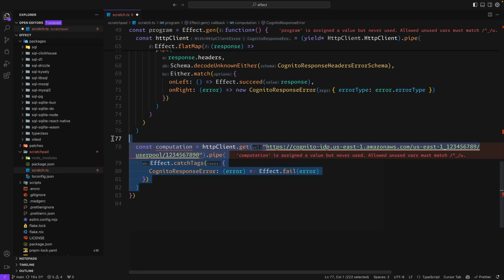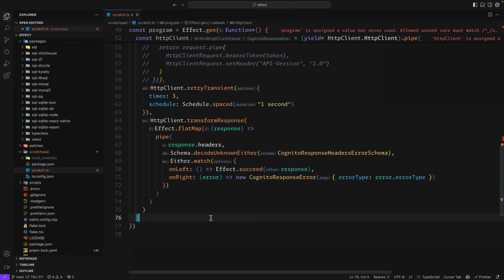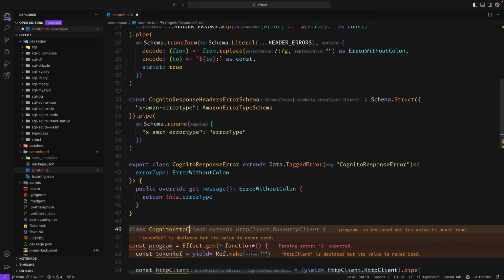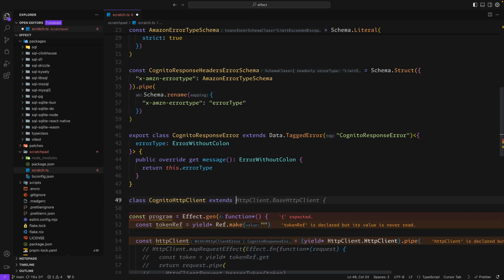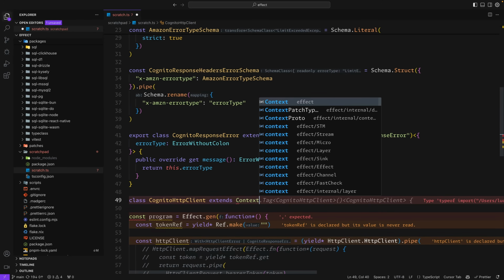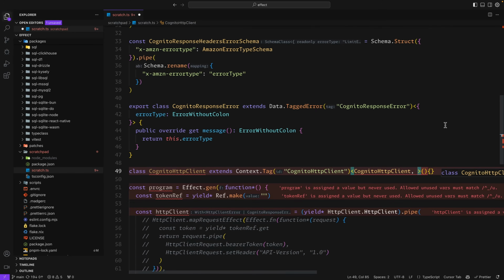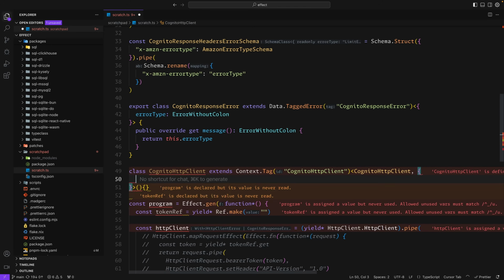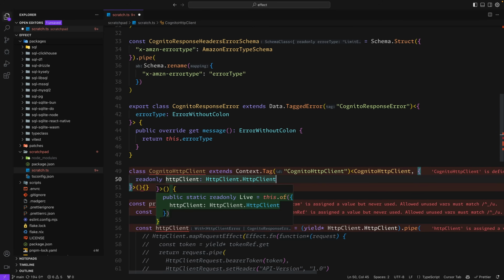Really, really elegant. Now, how can you create a reusable client where you can access it anywhere you want? Well, for that, we can say plus Cognito HTTP client, and this extends effect, or we can use context.tag, and then we pass in the shape. So what this is going to hold. In this case, it's simply HttpClient.HttpClient. Though for future proofing, so you do not have to refactor everything if you want to add something else, I would advise using an object instead. So read only HTTP client.